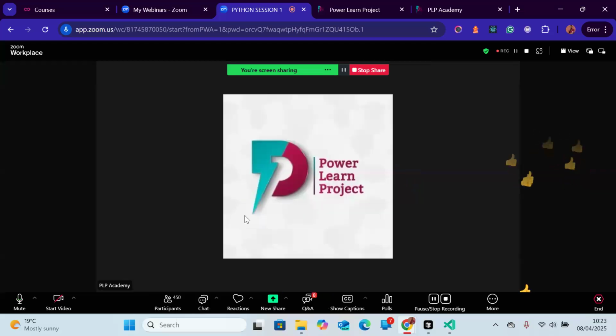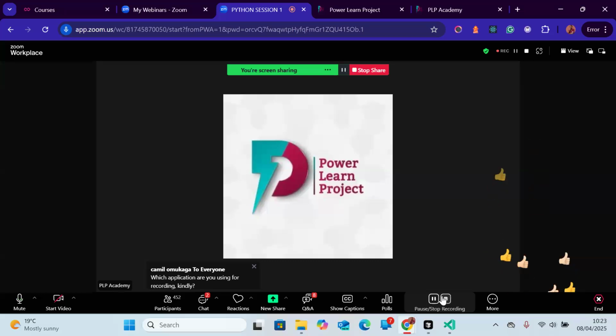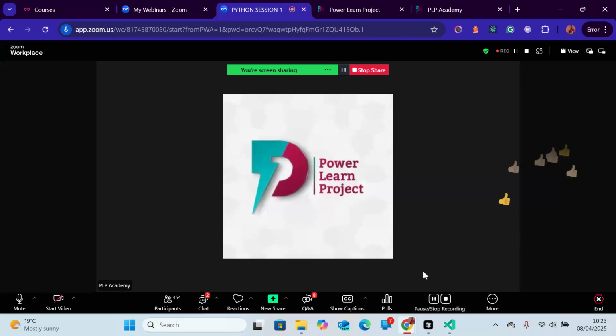Okay, so the session is being recorded. Yeah, it's recording. Which application am I using to record? In Zoom, we have an internal recorder. Here, you just click record. In Zoom, we have that inbuilt recorder.